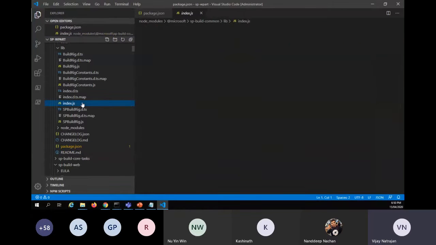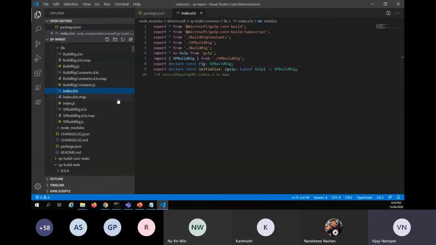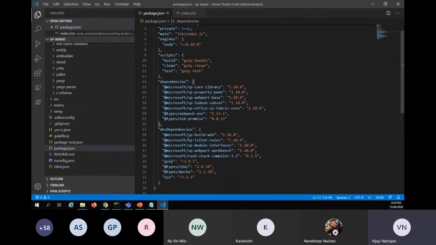Okay, so let us, yeah, so in index.ts rather. So this is how it gets basically initialized. Okay, so this triggers the SP build web. Okay, so now the next thing to see is what are the things happening in the actual packages.